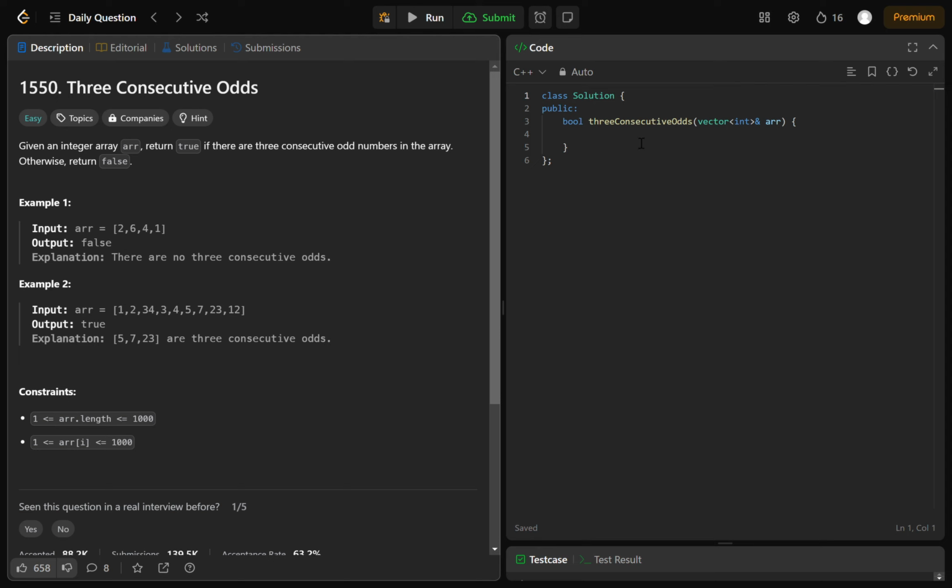So let's write the code for that. For iterating, let's take a counter, odd count, and initially set it as 0. And now we will traverse from start to end. So for i equals 0, i less than arr dot size, and i plus plus.